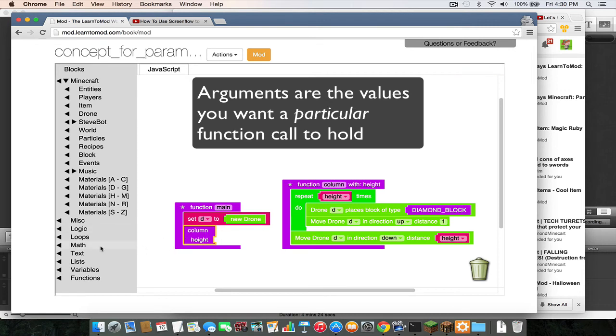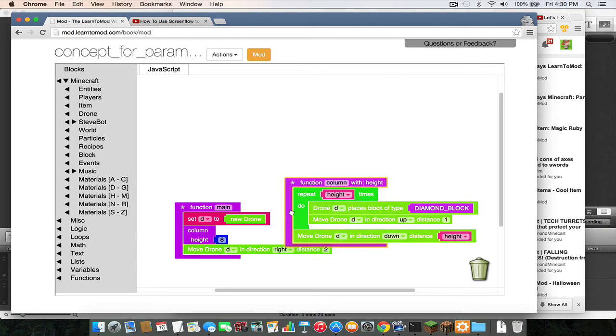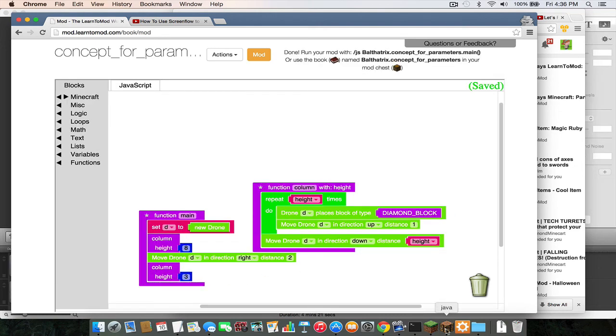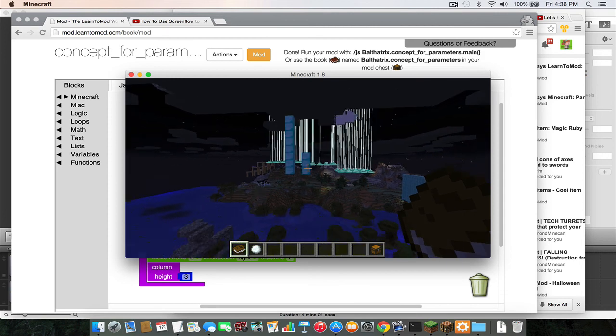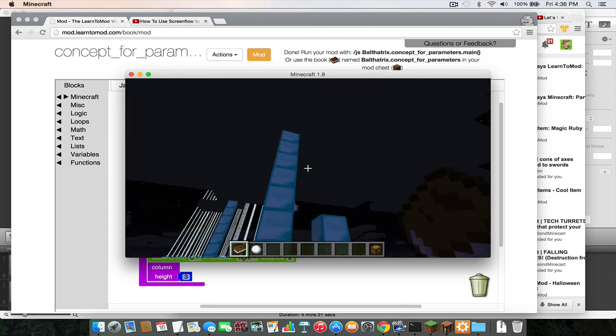If we've got a function call to column with a height of 8, we should expect the column resulting from this function call to be 8, right? Yep. Let's also try moving the drone right a couple just for testing after that function call, and then call the same function with a height of 3 just to make sure that we can have that flexibility. Let's give that a try. Perfect, now we've got a column of 8 and a column of 3.